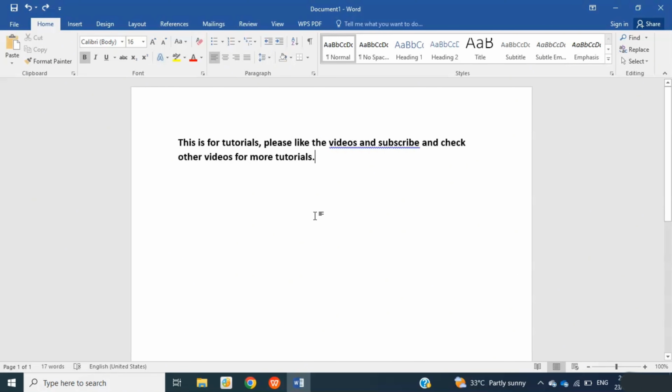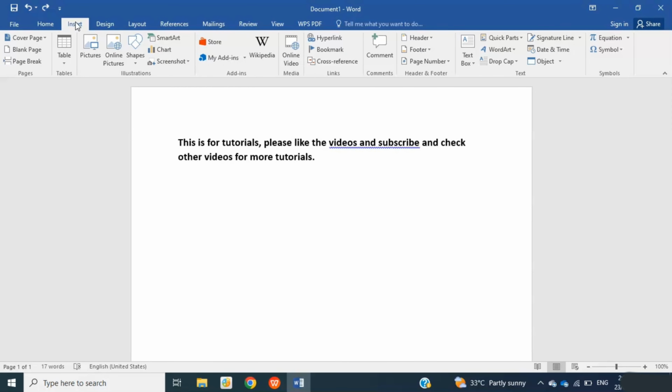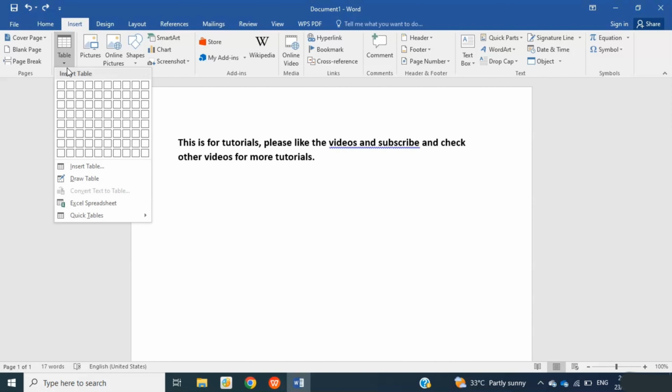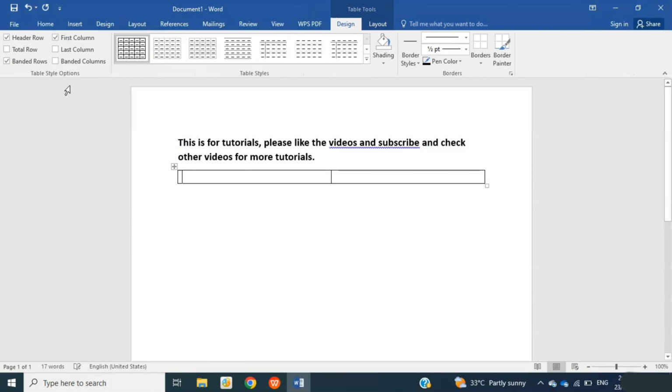To do this, go to the top and click on Insert, then click on Table. Insert a 2 by 1 table. Of course, you could make more columns if you wanted to, but I just want two, so we'll stick with it. With the table selected, make sure Table Design is selected.